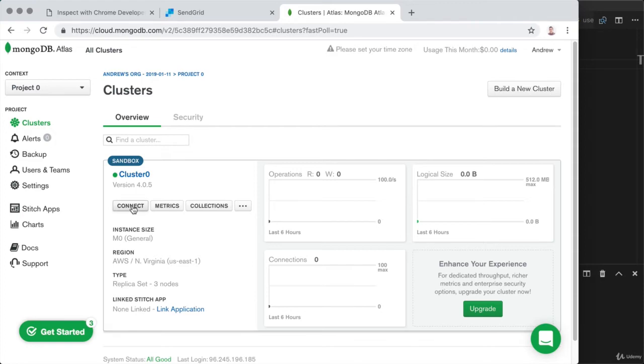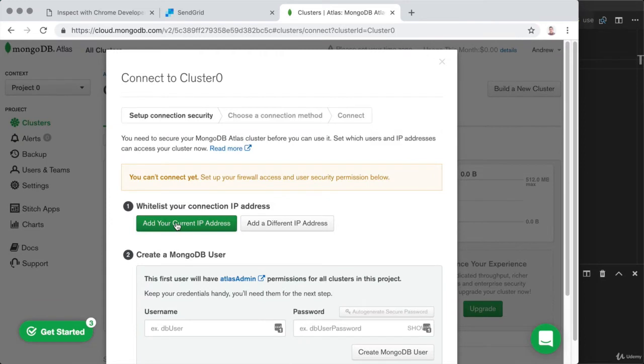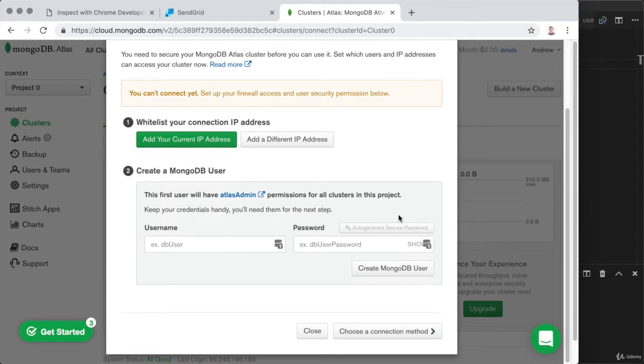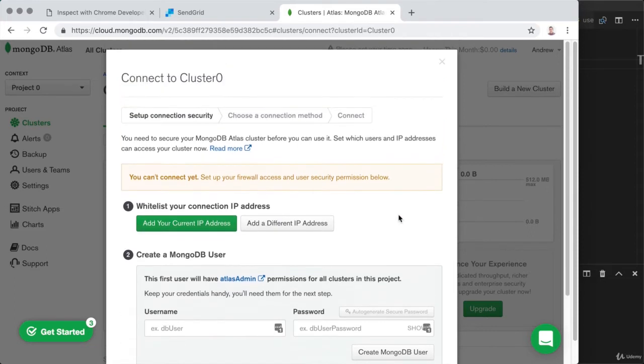Now on the left-hand side, in order to get started, what we need to do is click this connect button. This is going to walk us through a little one-time setup for this particular cluster. Right here, we're seeing a warning: You cannot connect yet. Set up a firewall access and user security permissions below. So we just have to work through this page. It's really short. Then we'll be ready to actually connect to the database, both from a GUI and from Visual Studio Code in our project.